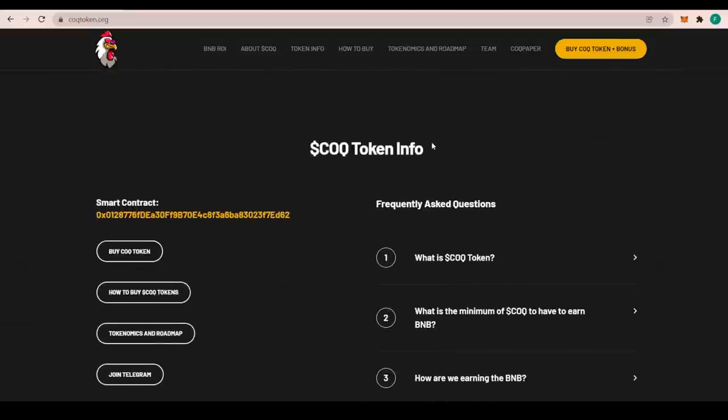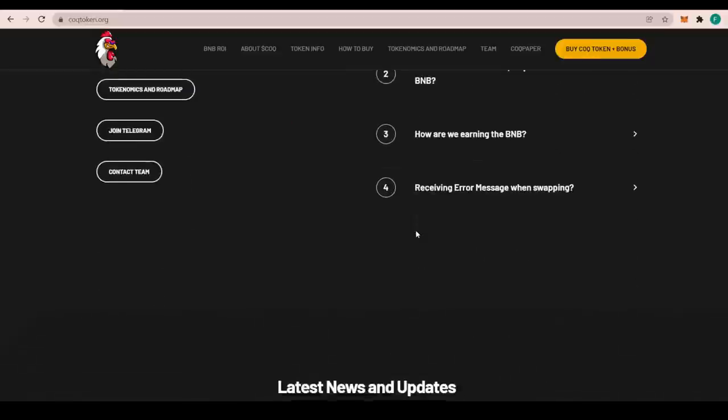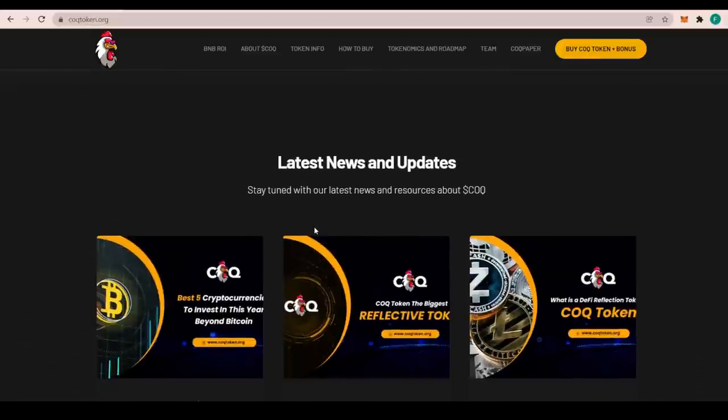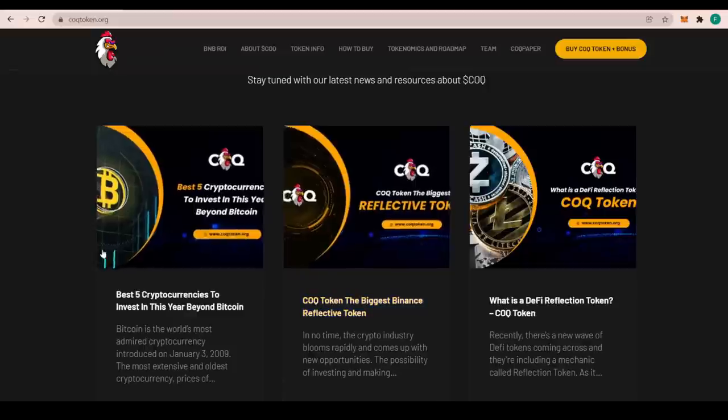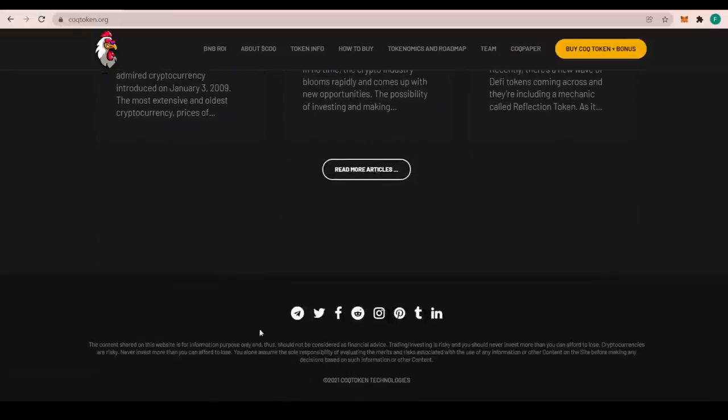And also the token info, and this is what we have in here. Also the smart contracts, you can copy it straight away and invest in it. You can buy the token itself, and you can see how to do it. And we can view the tokenomics and roadmap, join the Telegram and contact the team. So make sure to come and join the Telegram. This is definitely going to help the project. There's some FAQs right there. After that, we have some news and updates, so plenty of wonderful articles about the COQ token. Make sure to check them out just to learn a bit more.